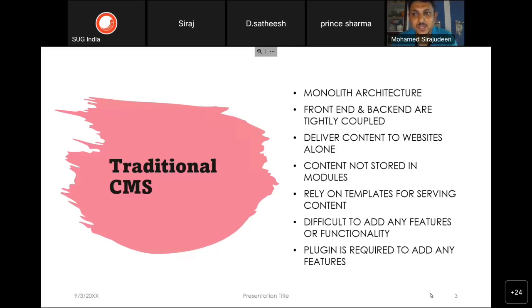The backend gives the content, and the front end has view rendering and controller rendering in place, tightly coupled with the items. That was the item approach. It is only delivering the content to the websites alone. Maybe we can go for smartphone and some responsive approach, but not more than that. The content is stored purely in Sitecore.